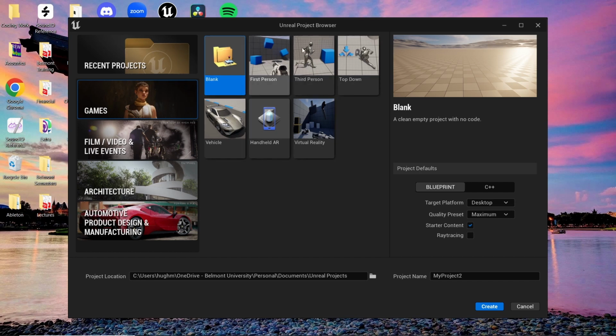All of these can be quite helpful if you have a particular game in mind, as it automatically puts functionality and assets into your game. But we will be choosing a blank project. Before we create the project, we need to set some default settings. The first is choosing if the project is Blueprint or C++. We will be choosing Blueprint because we will not be using C++ until later in this tutorial series.